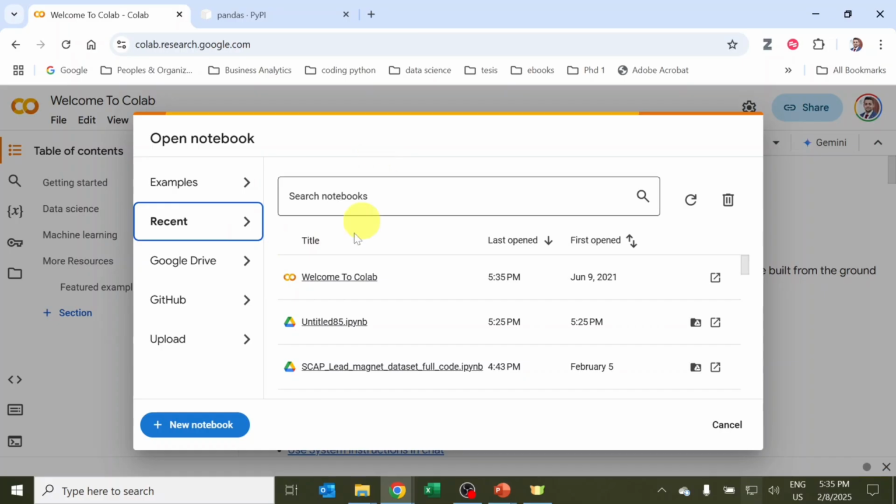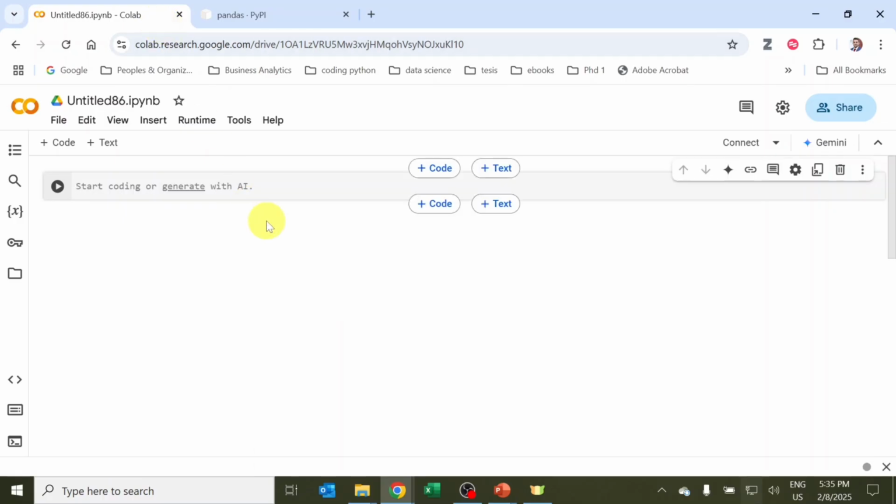And then you will look at this window where you can create a new notebook. Okay. So it's going to open a new notebook for you. And there you have it. You have a new notebook. And these notebooks are based on cells. This is a cell. And we can start typing Python code here.